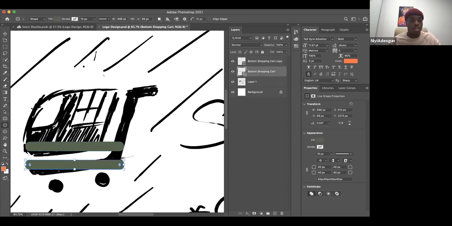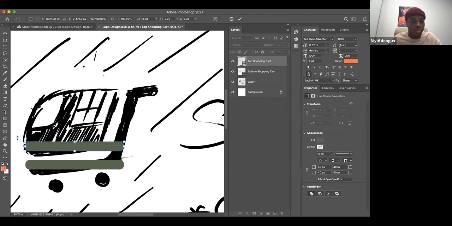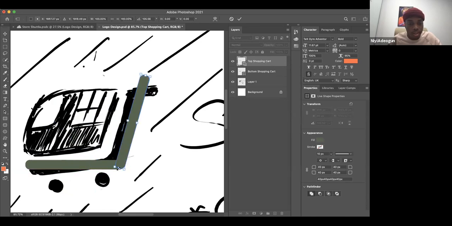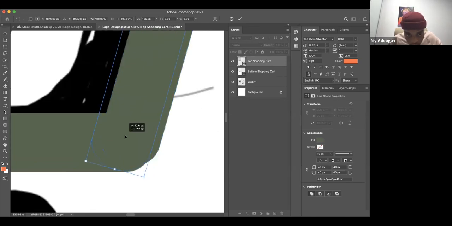So the goal is to move this one to the right side. I'm gonna click on my duplicate, which I'll call top shopping cart. I'm very bad at names at times, so bear with me. I'm gonna press Control or Command T, and you can just rotate it to my desired destination.